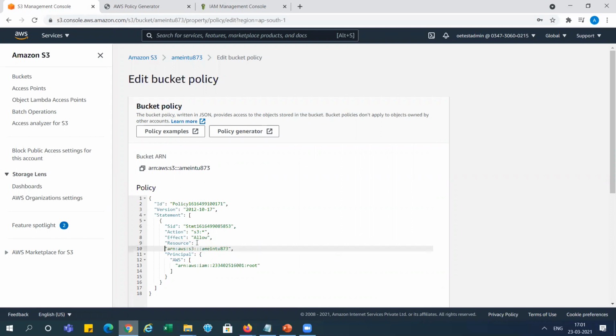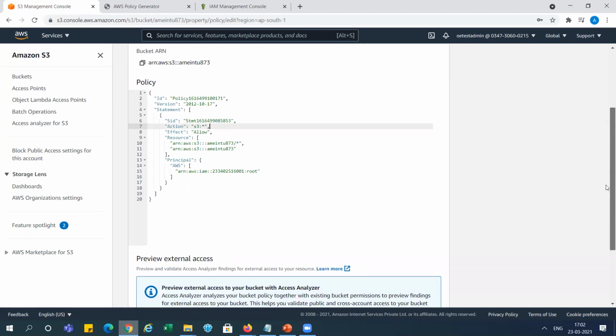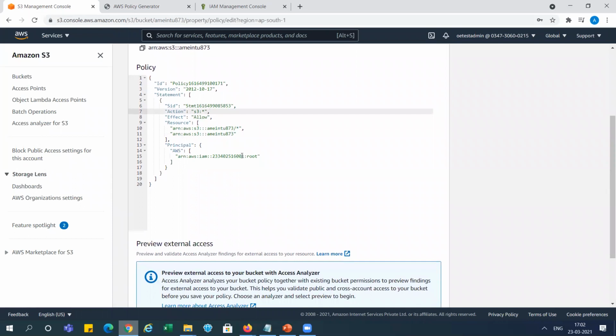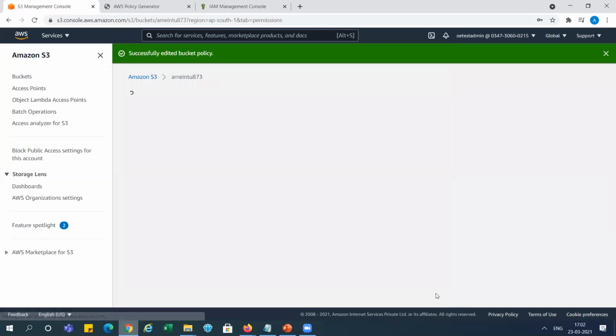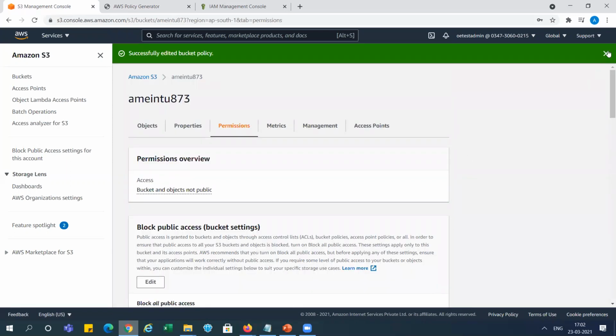So what I will do, sorry, I will just add, you can see here I've added Allow this one, and I need to add an asterisk. It means it will take all the objects in this bucket as well as this bucket also, right? So we have created this policy for a particular root user of another account, right? So I'm just going to save changes. Now you can see it is saved here, successfully saved.